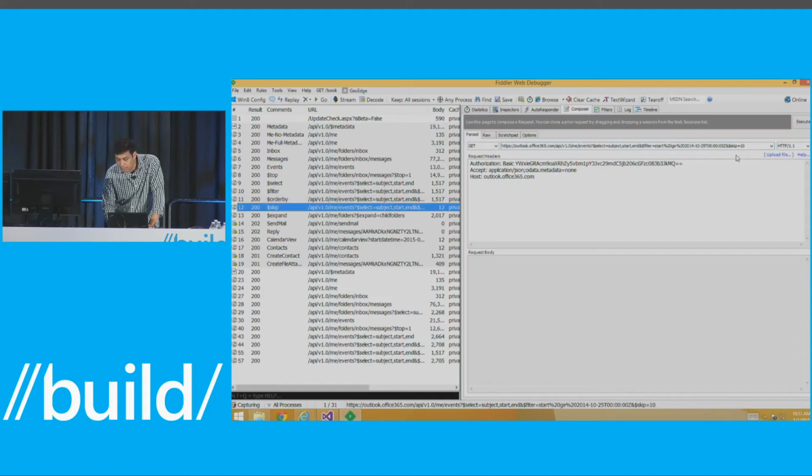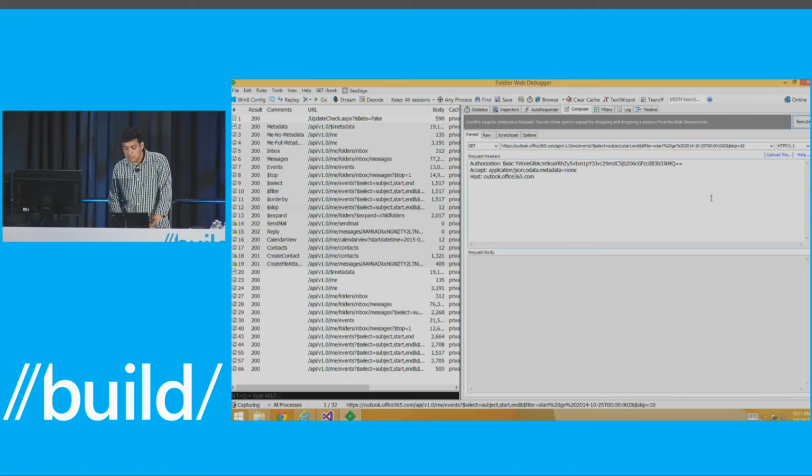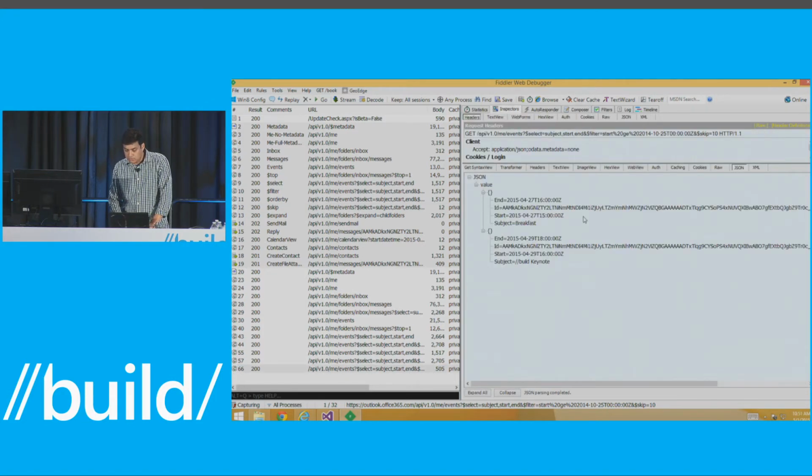And skip for paging. So you can say, I've read the first 10, I want to read the next 10, put a skip token in the end, skip parameter in the end, and you get the next set of values. So in this case, if you see, because of skip, I got only 2.